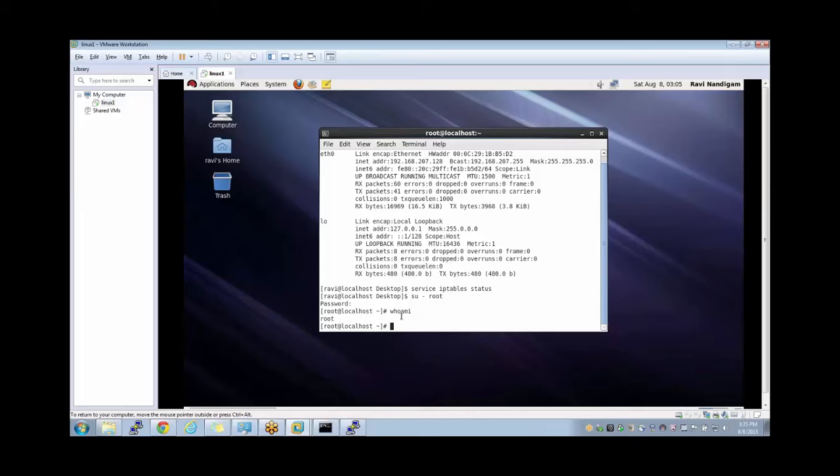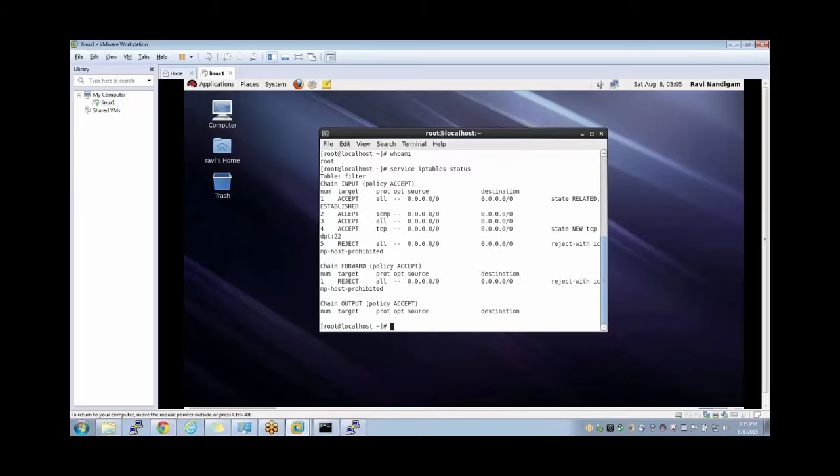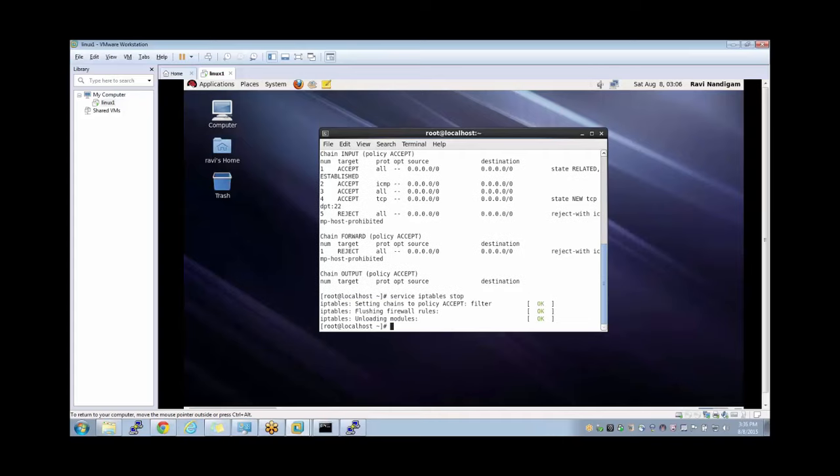Now what I do here is, when I say service iptables status, ideally we don't have to stop it like this in a real environment, but here you might have to stop it. In a real environment they'll just open a port so that you can access it from the Windows box.